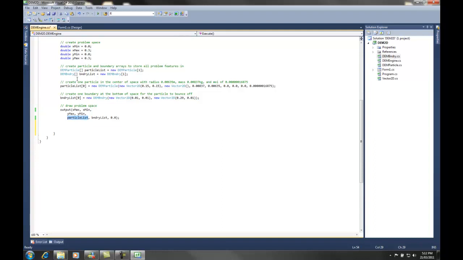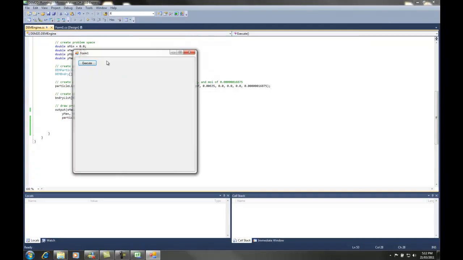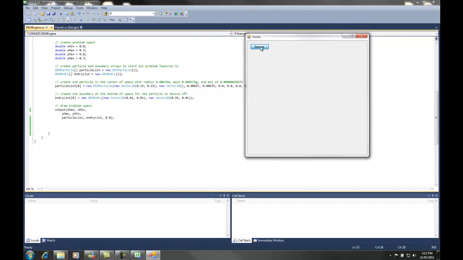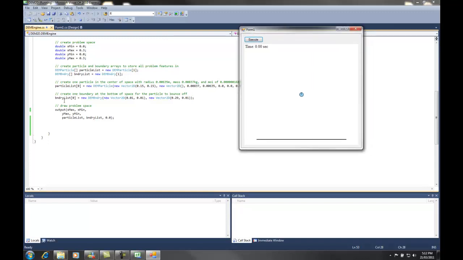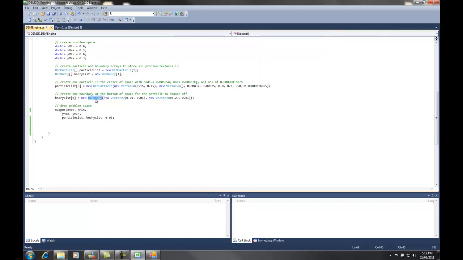You've got a particle list and a boundary list, and when you run the program, you see that our particle is in the center of space at 0.15, 0.15. The boundary is in the bottom section of space. So these are the two major classes that we're using, and vector is a major class inside of those. So I've created them for you so that we can actually write this code quite quickly.